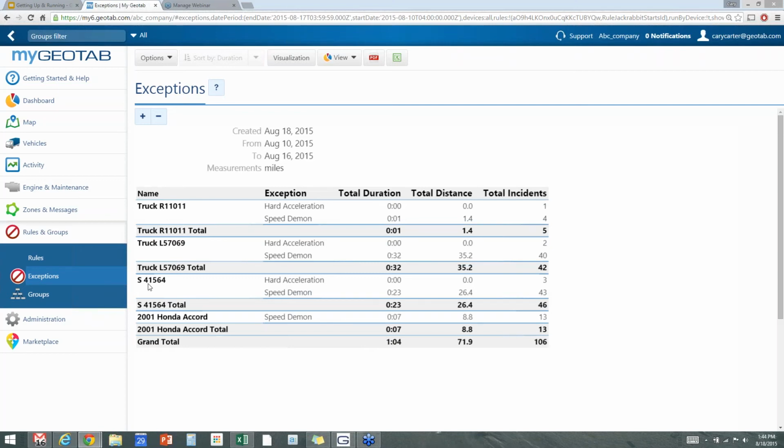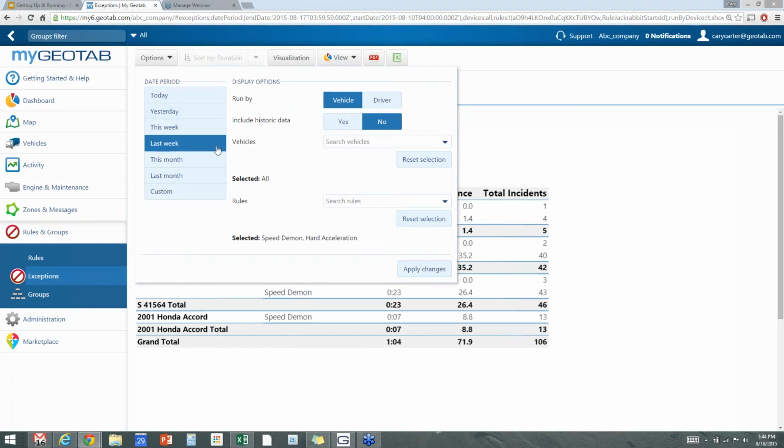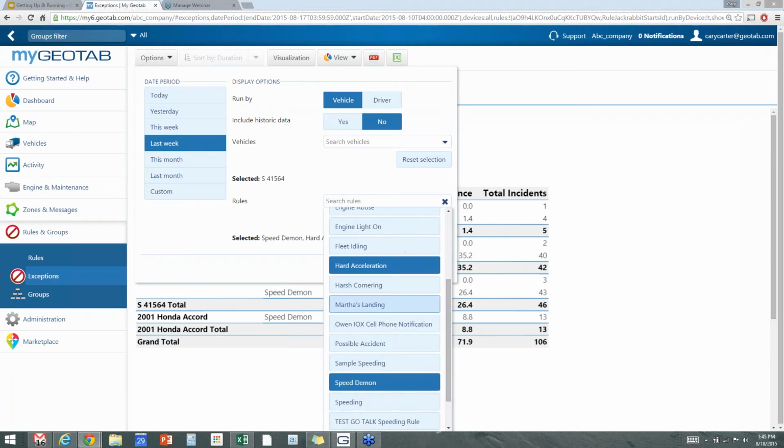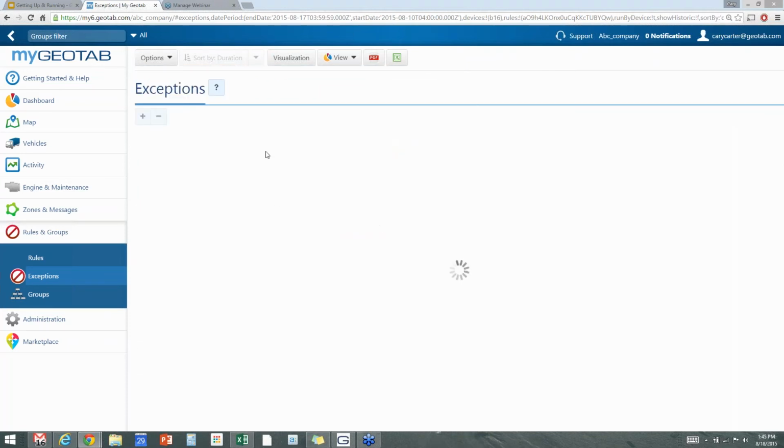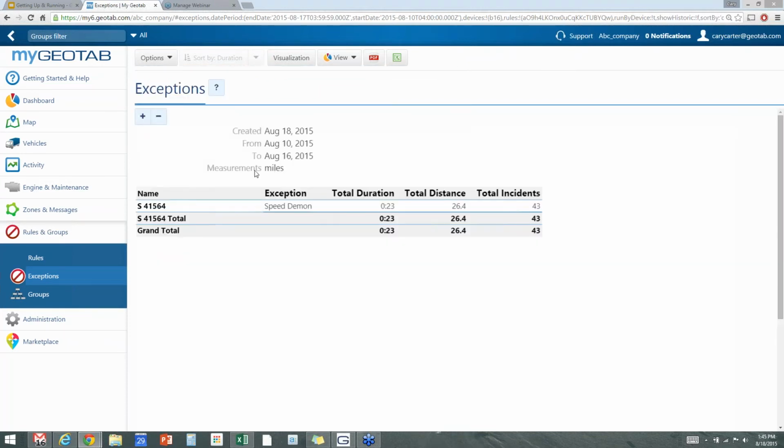So it is S41564. So I'm going to go into my options. Still want to look at last week because that's the data that I'm identifying. And instead of looking at all of my vehicles, I only want to look at one. So I select that vehicle. The rules I'm going to look at, I no longer want to see my hard acceleration, so I can click that off. I'm really interested in seeing the speed demon rule. So if I apply changes here, it's now going to show me just the one vehicle, and that is a summary. But what I really want is the detail.